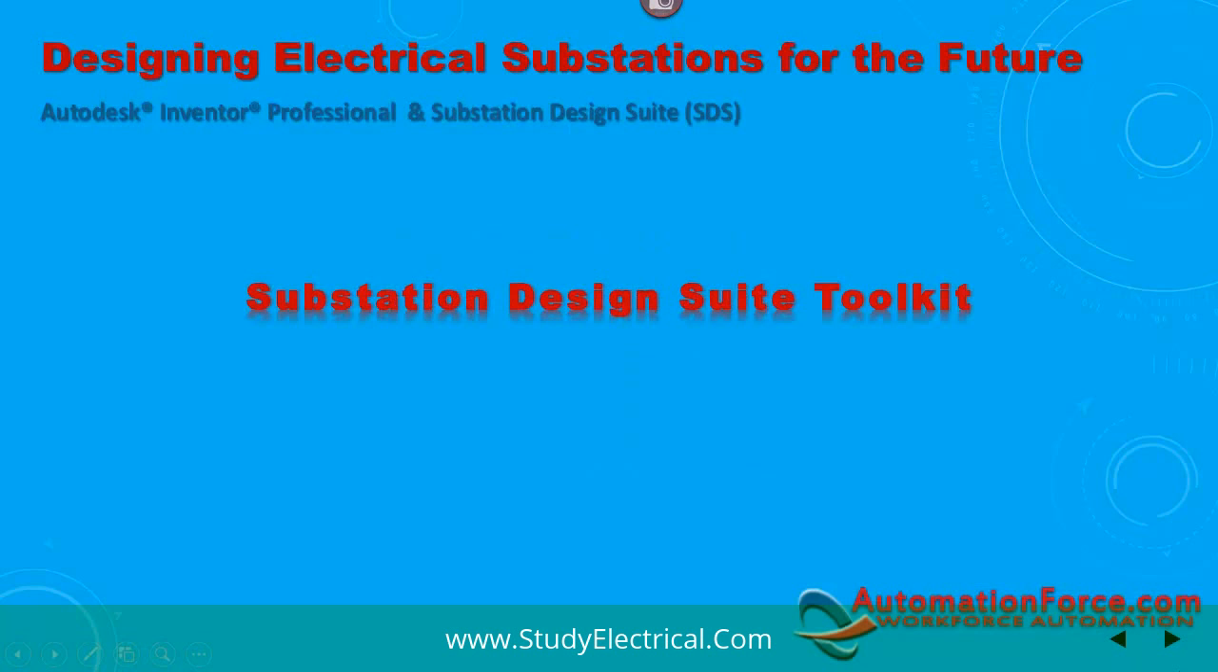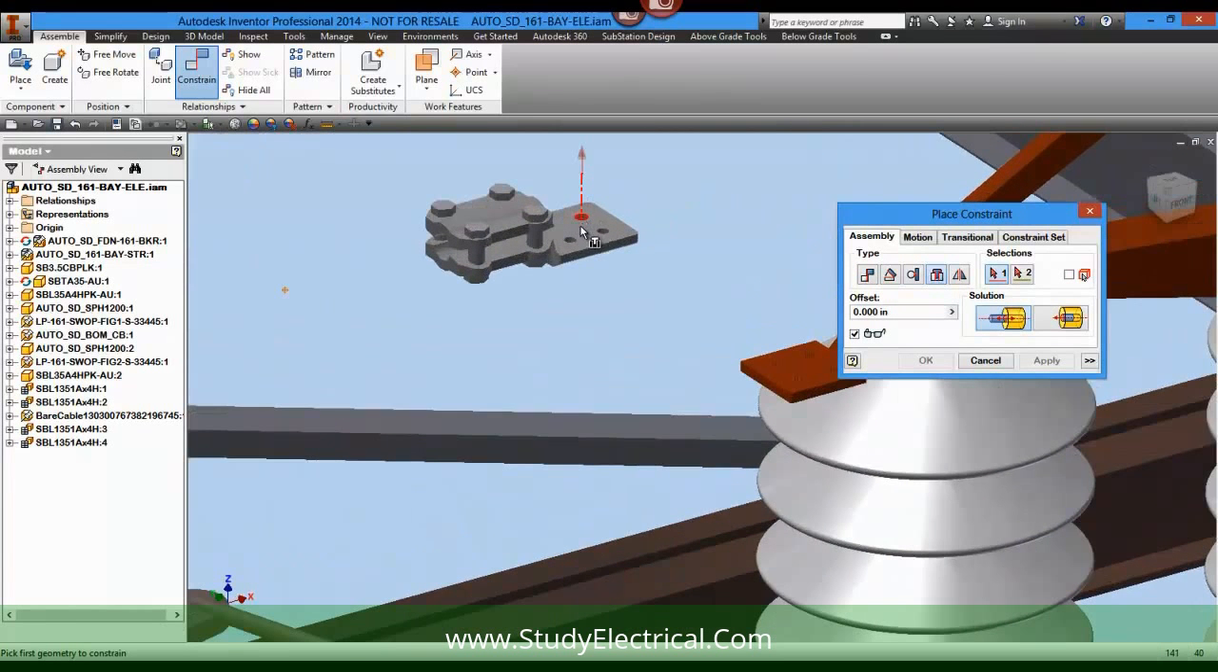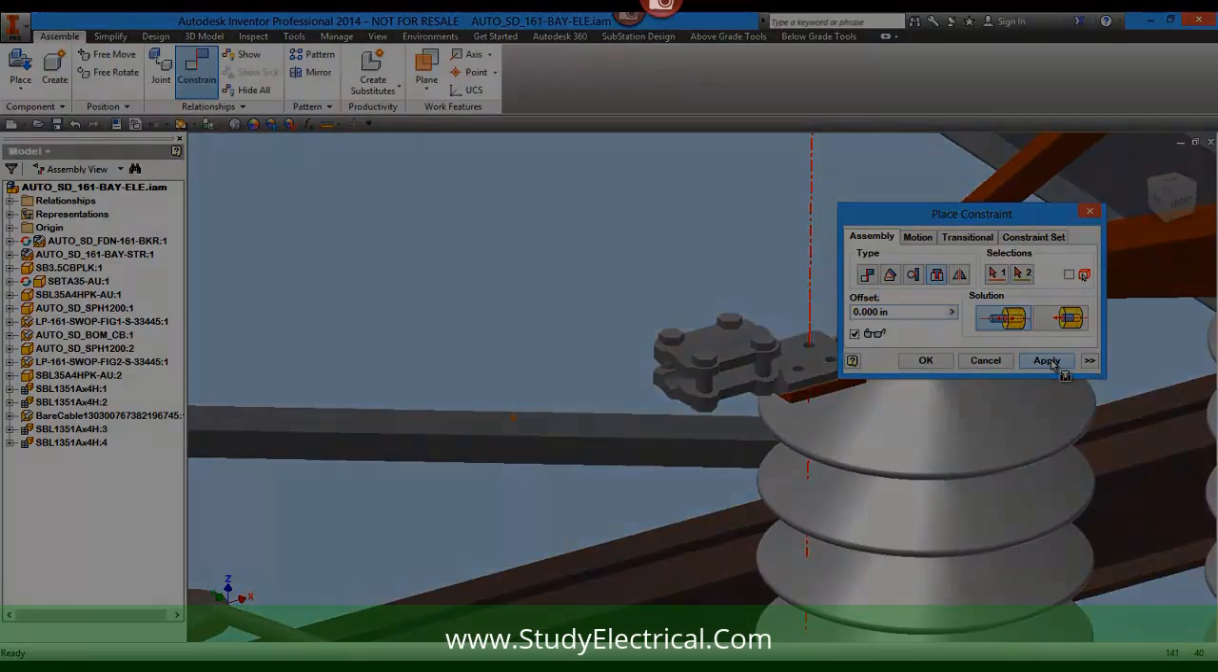I have three examples for the toolkit: cabling, conduit, and grounding. The toolkit does so much more than this, but for our time allowance here, I'm just going to show you those three. Cabling. This is the way that we had to do our cabling in Inventor, which was better than AutoCAD, but it was quite bulky.